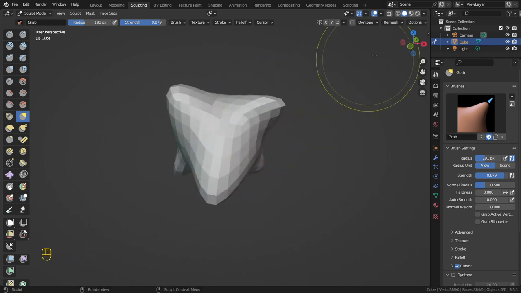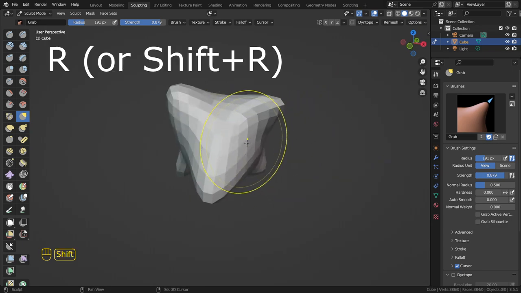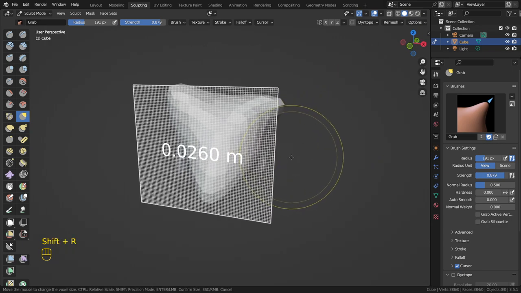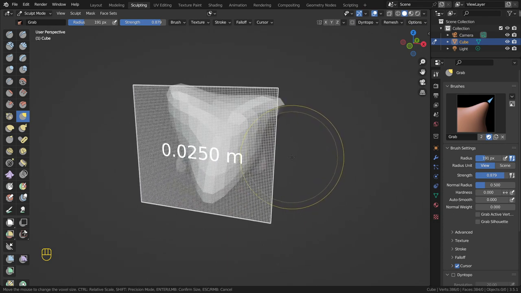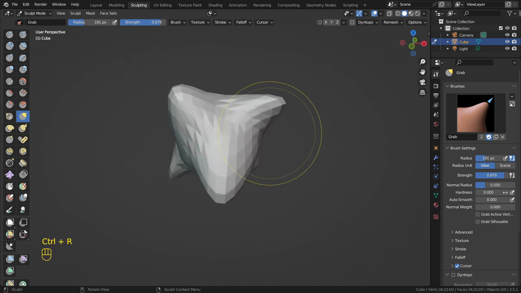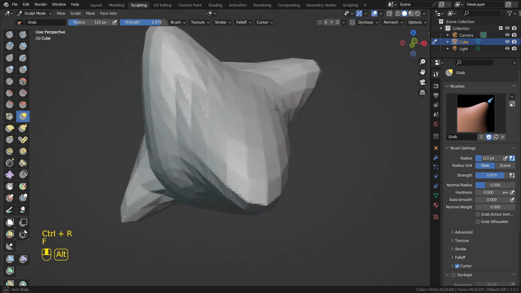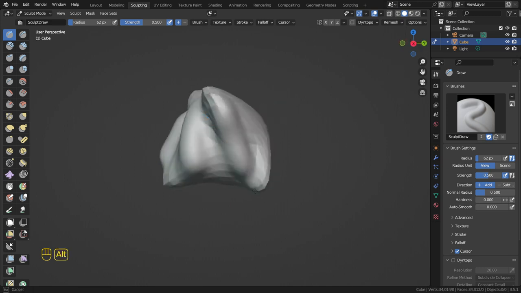This can be done in the menu at the top, but it's more convenient if we press R and adjust the value. I press on the tablet to confirm the grid size. Next, to confirm this, I press Ctrl R and we can see that all the geometry has been recalculated. We can sculpt again and now everything is much more detailed.